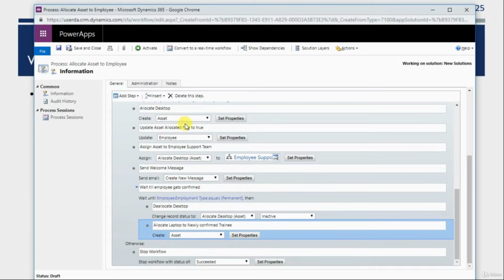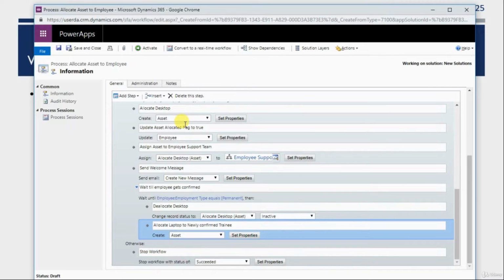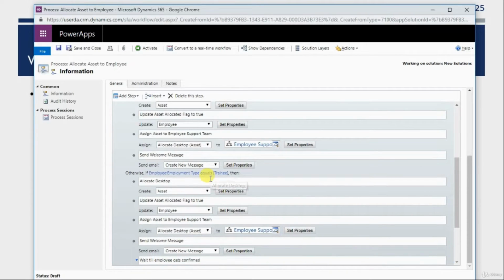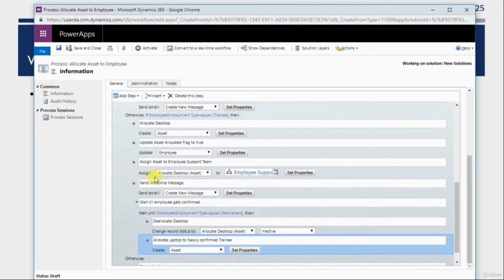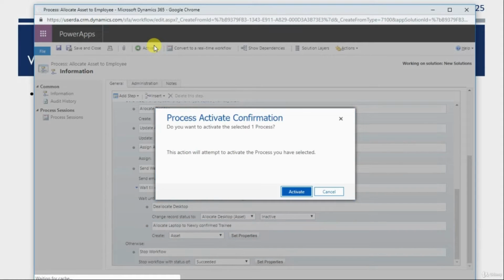So after setting it, this workflow will trigger whenever a new employee is getting created, and if that employee is of trainee type at first, then it will allocate a desktop. And after his training period is over and he gets confirmed and becomes a permanent employee, then this workflow will first deallocate the desktop which was allocated to him first, and it will allocate a new laptop to this particular newly confirmed trainee. So let us now see this in action. So let us now save and activate it, and we'll try to see this in action.